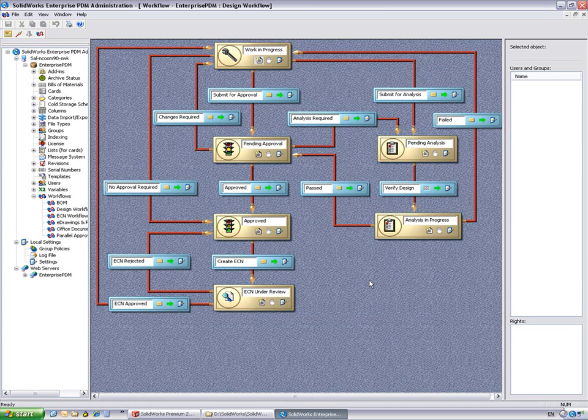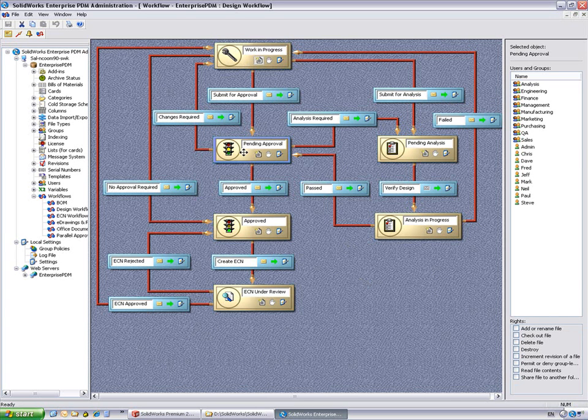Here is an example of a workflow which models exactly the requirements of a particular engineering department where documents move from a work in progress state to pending approval to approved. Some components, however, need to be verified with SolidWorks simulation to ensure they are fit for purpose and do not fail in service. These have been given their own route through the workflow, such that a document cannot be approved unless it has first passed the design verification stage.